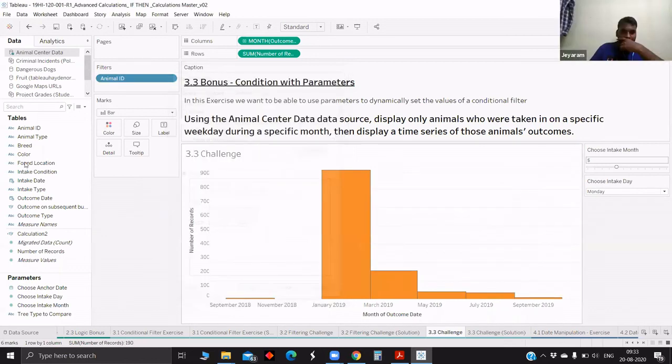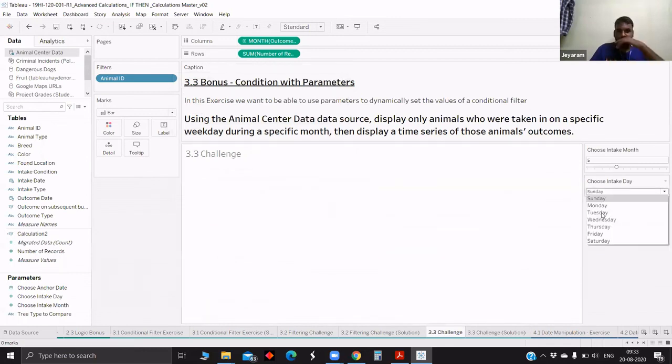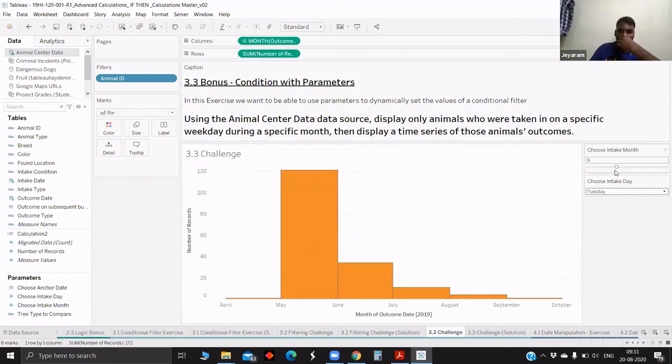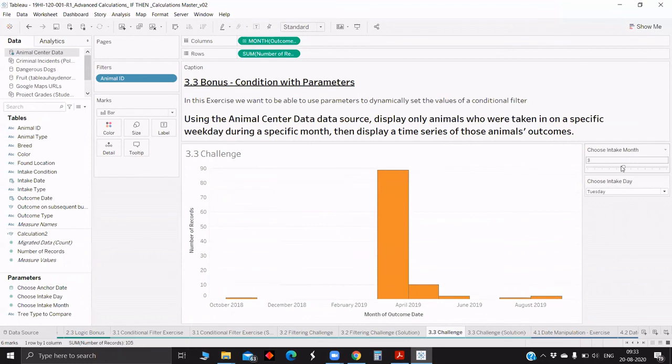Yeah. So if we change the intake day, Sunday doesn't come in weekday. That's why, okay, Tuesday maybe, and also the intake month. So based on this graph, the parameter is now the condition.